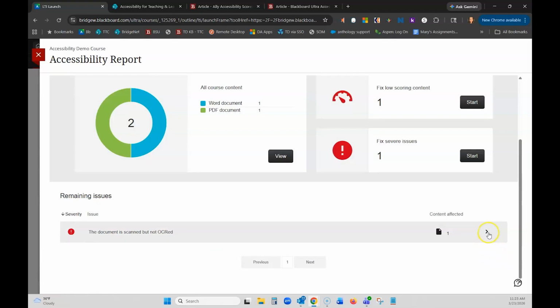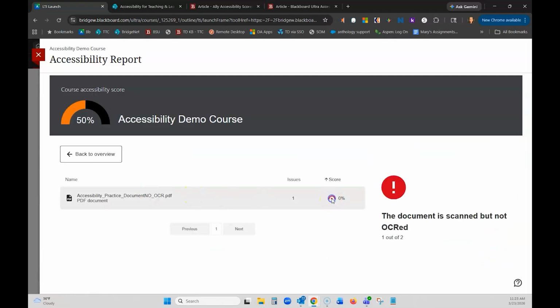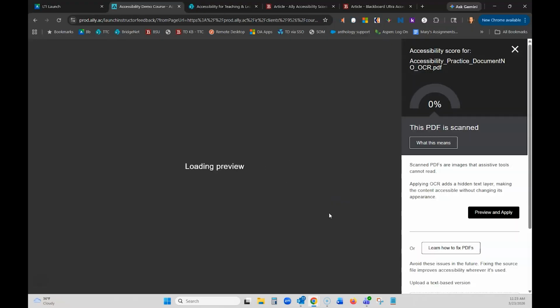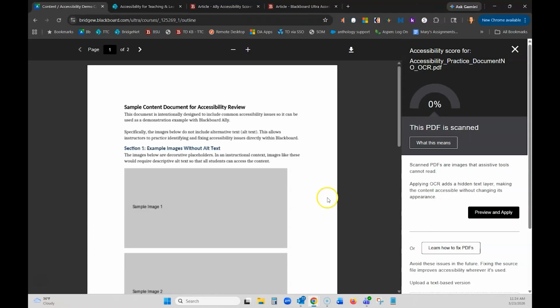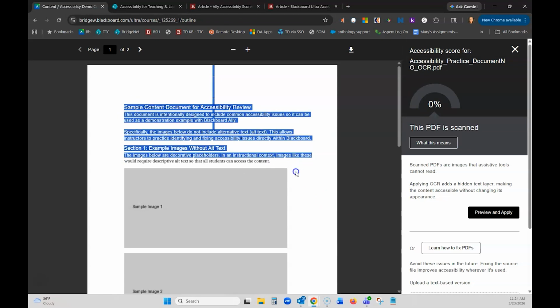So I'm going to go ahead and open this file, click right on the indicator from it, and this brings me back into the faculty feedback panel for this file. Once it finally loads, it'll give you a preview of the file, and in this case you can see it's giving me a preview of the OCR tool built into Blackboard Ally.